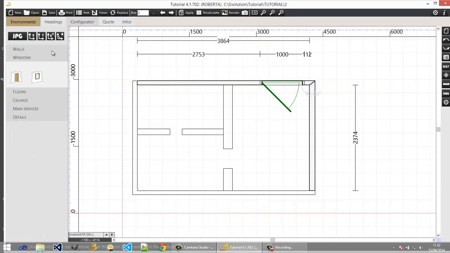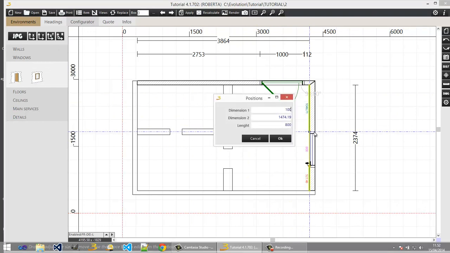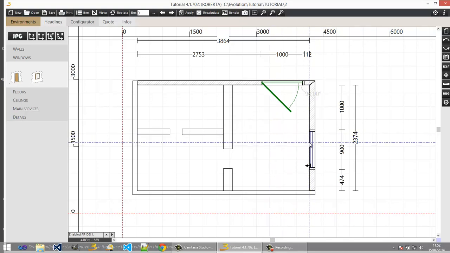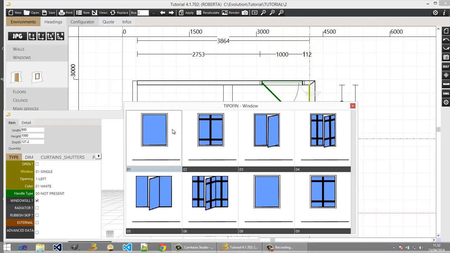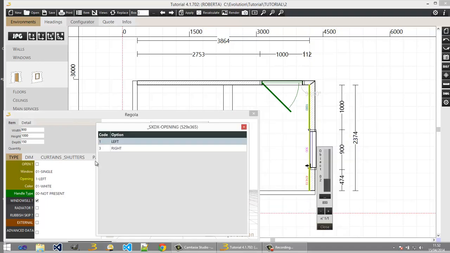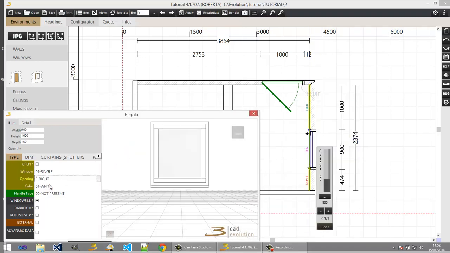Let's add a window now, where we can put precise positioning. Also change its dimension. And we can also change the variance of this window. Here are the types of window we would like to insert, and we'll keep the one we already have. The opening, left and right.